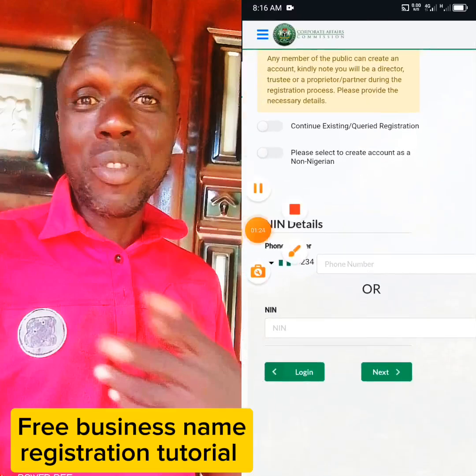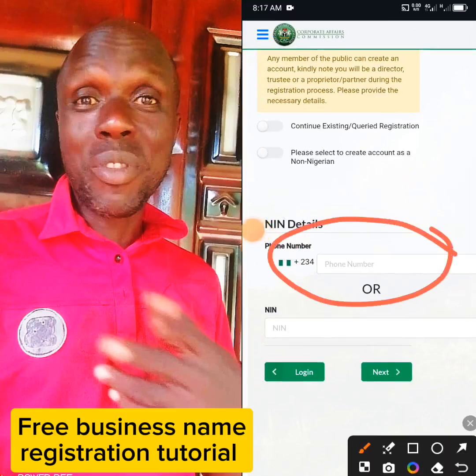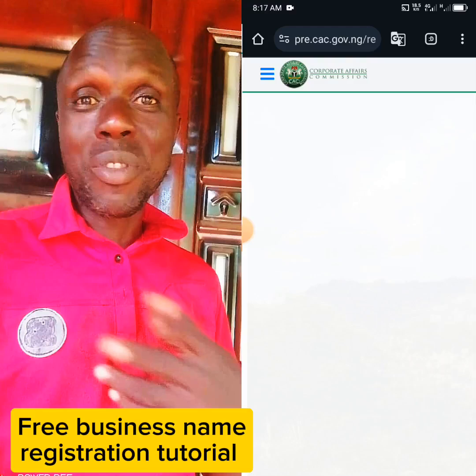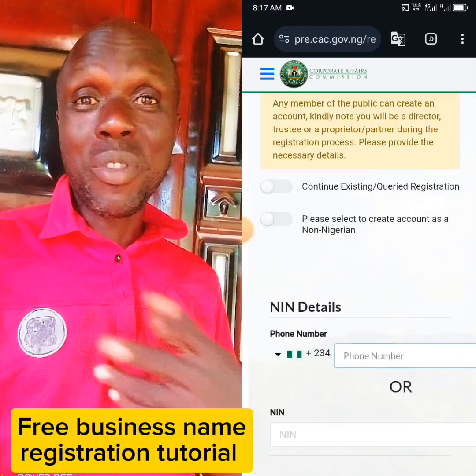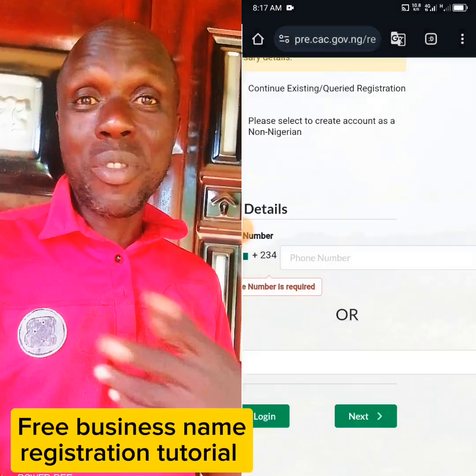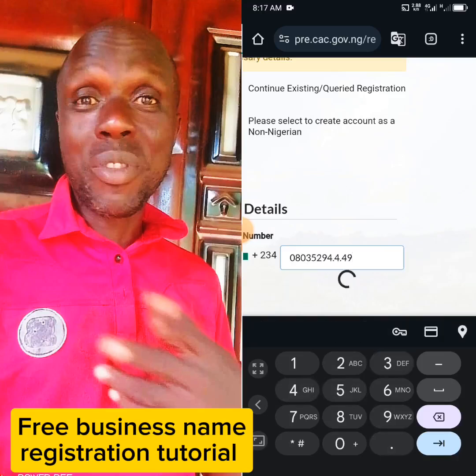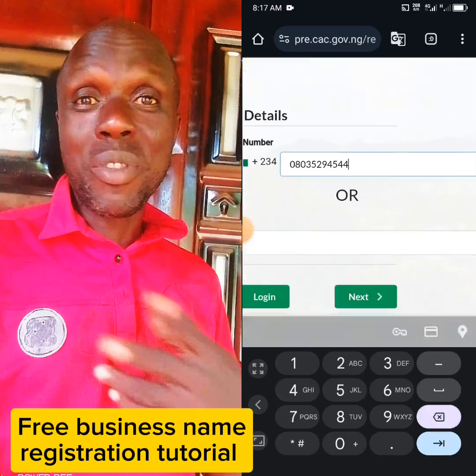So what you need to do is see this column, phone number. Enter your phone number. If you don't enter your phone number, you can enter your NIN. Any of the two. Don't enter the two at once. Then when you enter it, then you proceed. Let's say for example now, you enter your phone number. Let me enter a phone number here. Okay. Now, you click next.